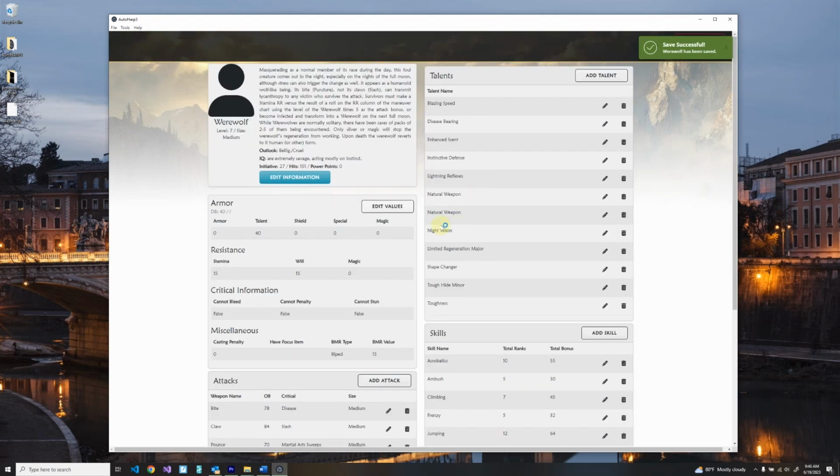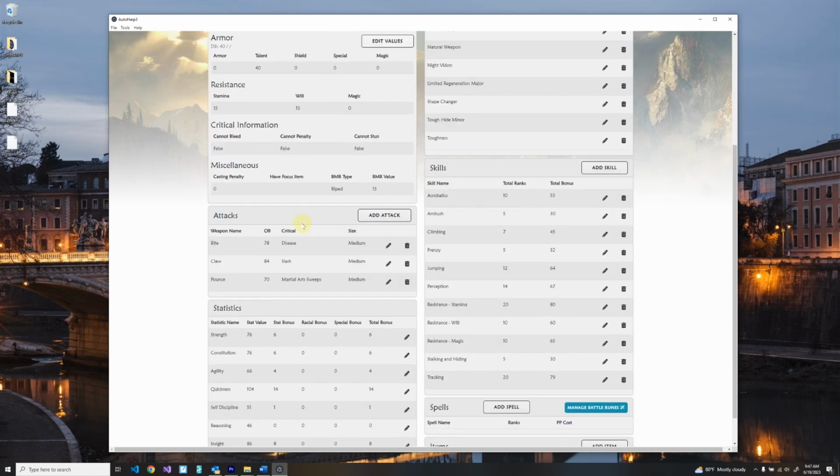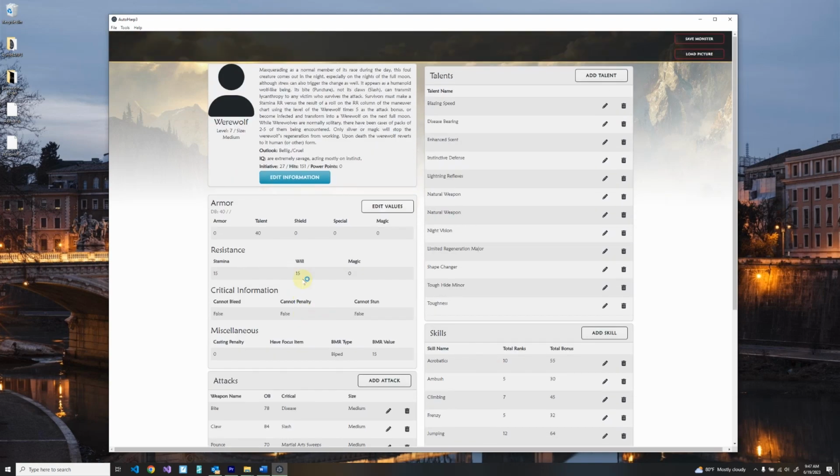The screen you see is the monster editing screen, different from the character editing screen. And you can edit many properties of a monster in this screen, like the armor, shield, resistance, critical information, attacks, talents, skills, spells, and items.